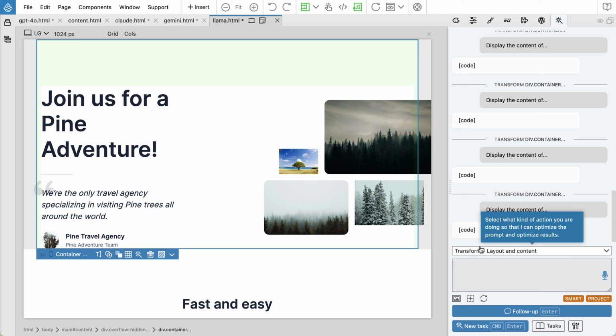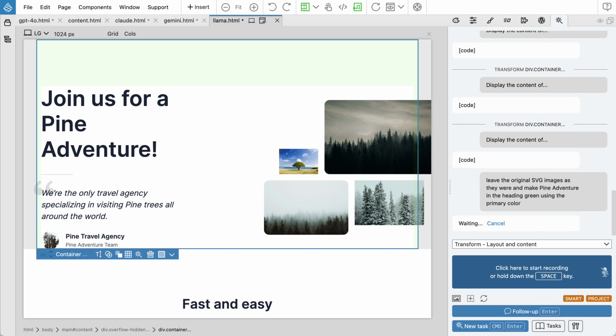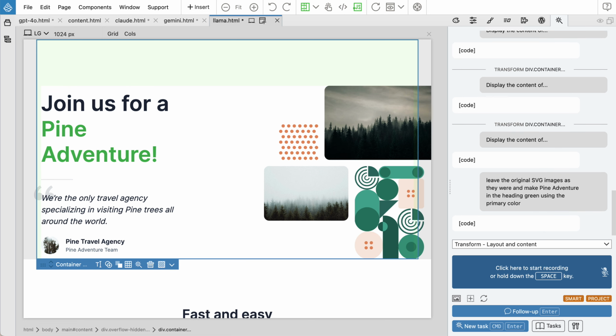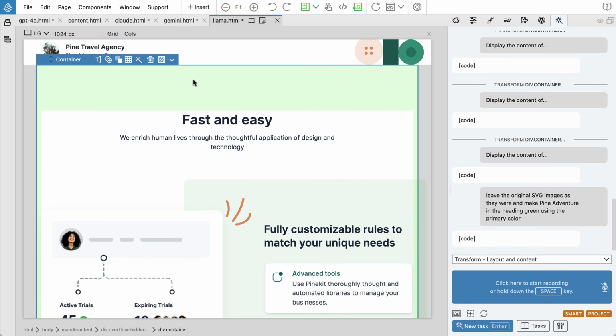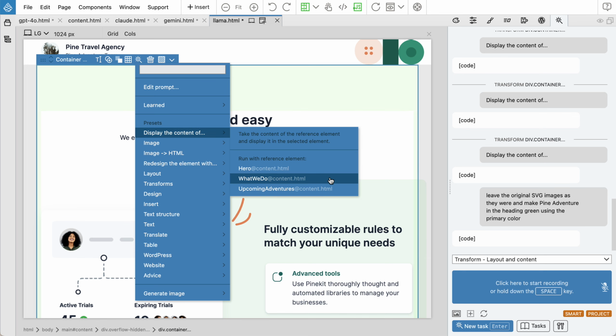We can give Llama the benefit of a follow-up. Leave the original SVG images as they were and make Pine Adventure in the heading green using the primary color. Okay, nice. Let's go down, and here we will display the content of what we do.